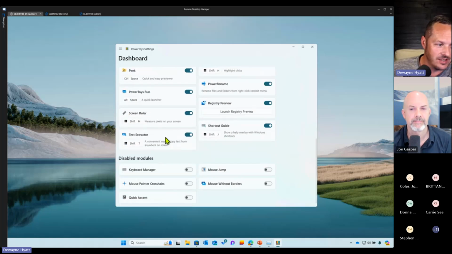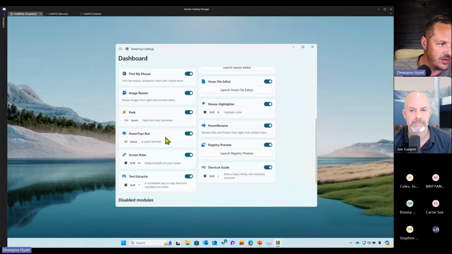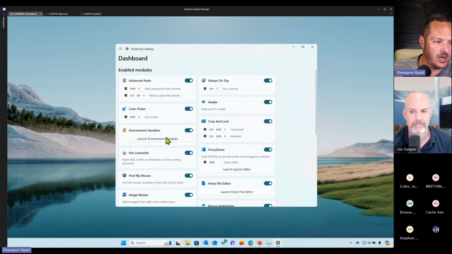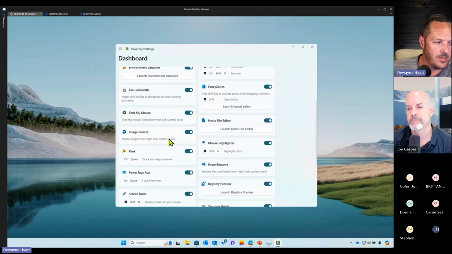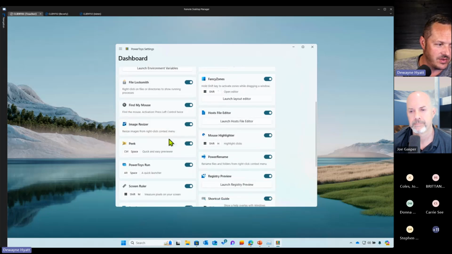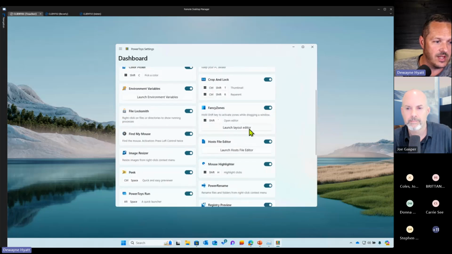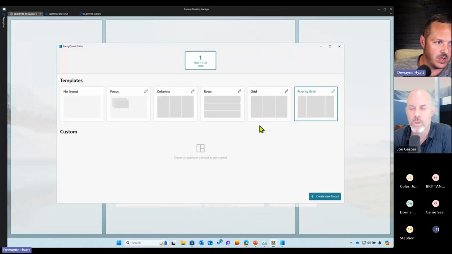Text Extractor is really cool. There's a lot in here. But I'm just going to show a couple of the basic ones I think first. So the first one is going to be FancyZones. FancyZones lets me create a layout on my computer.